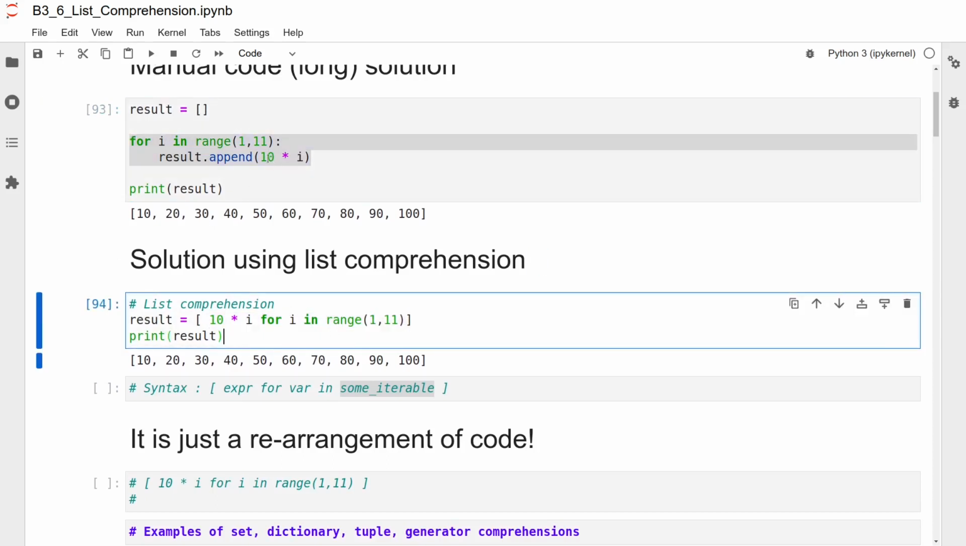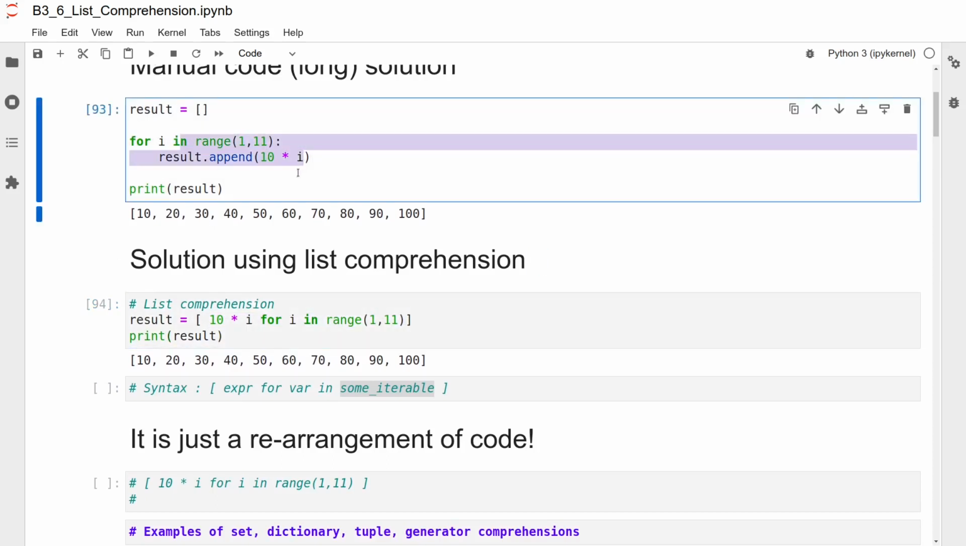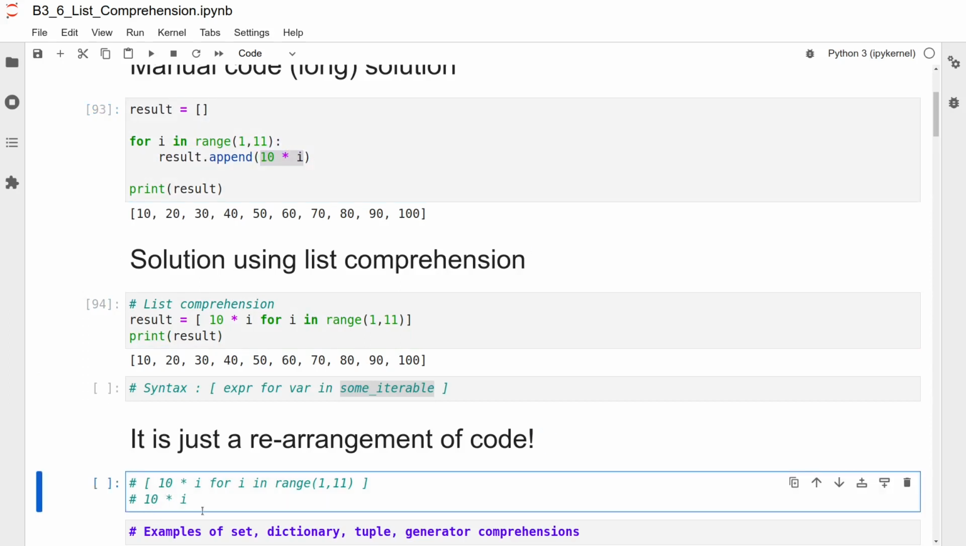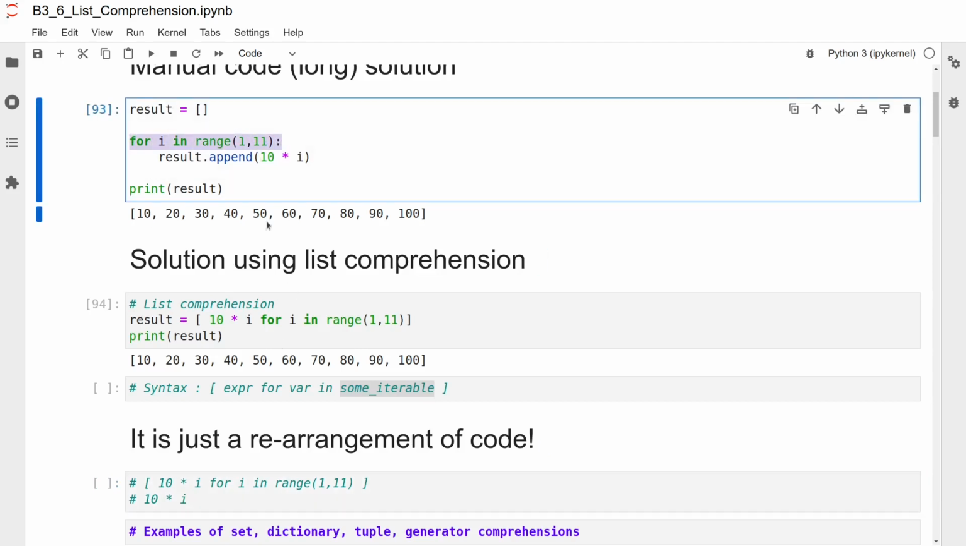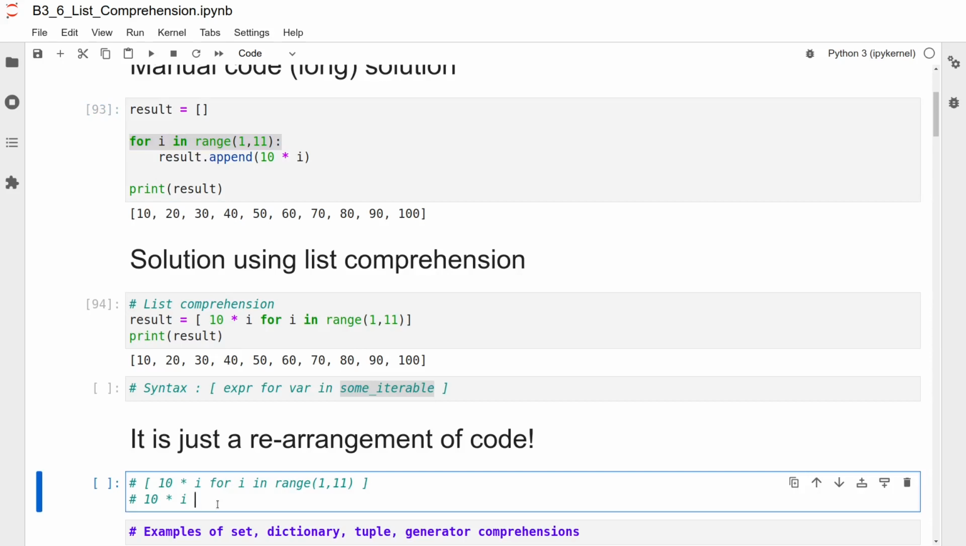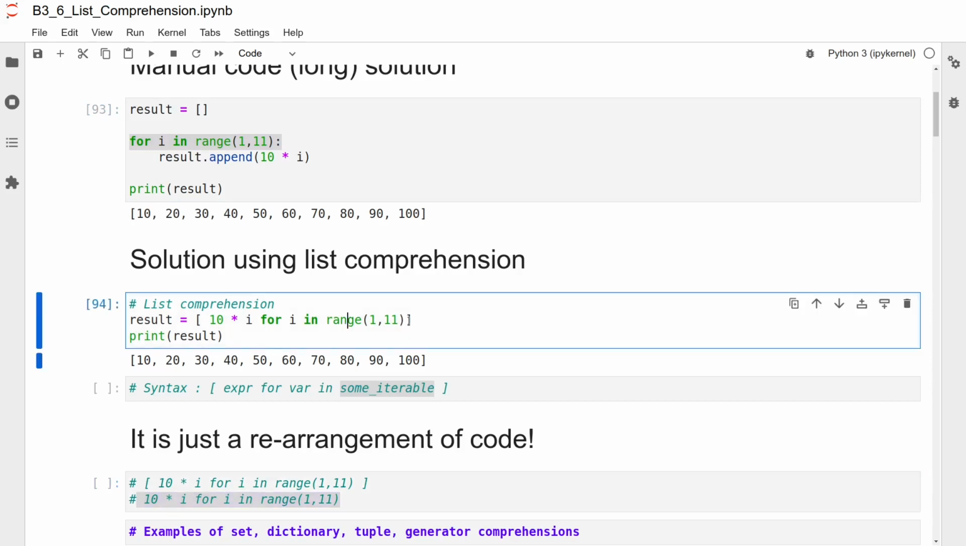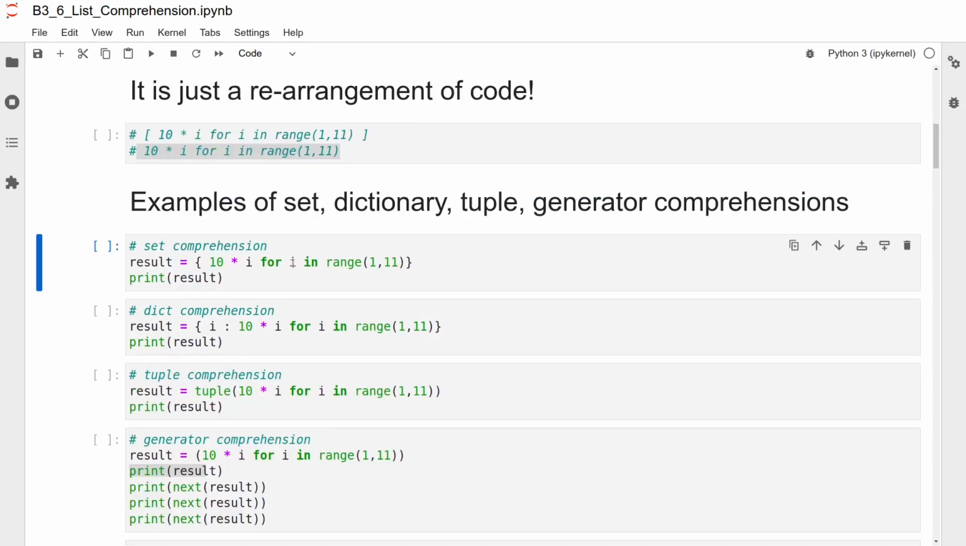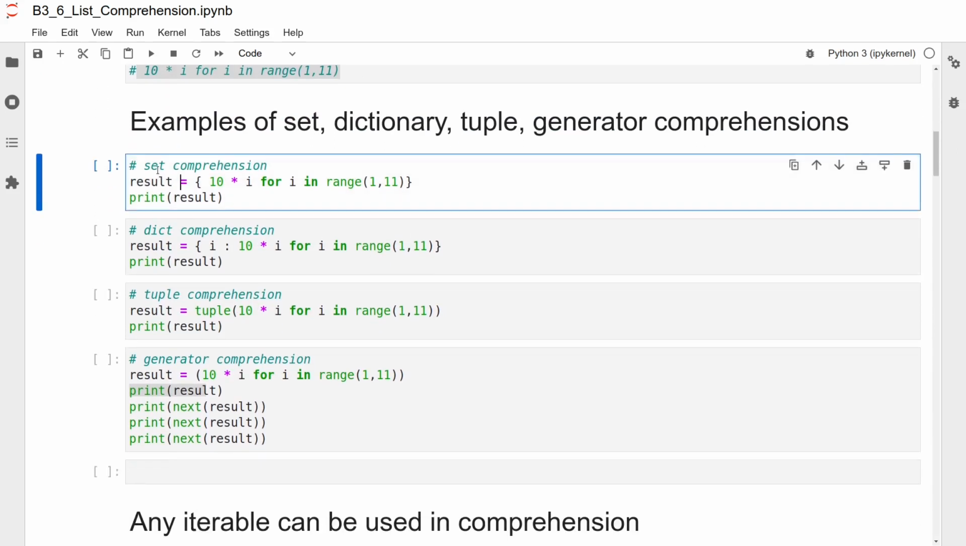For example, if I take this for loop and I start copy pasting, I first copy paste the element which I'm constructing, 10 into I, and then I copy paste this whole thing, for I in this. You will notice that I exactly got the content of what I wrote in the square brackets for list comprehension. We will see very soon that you can have if conditions here, or you can have a nested for loop. Here we see some examples of set, dictionary, tuple and generator comprehension.